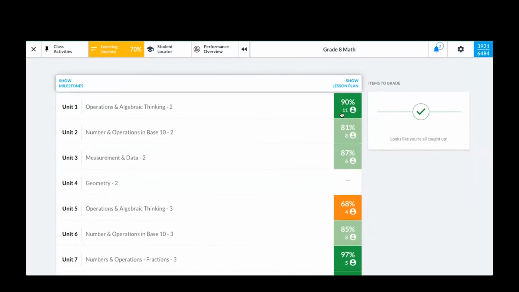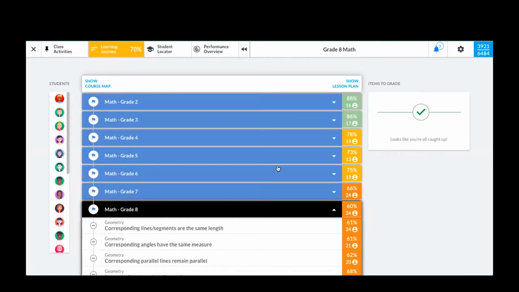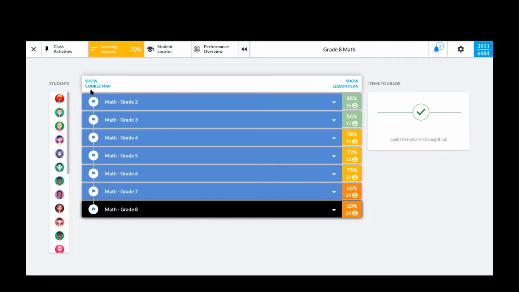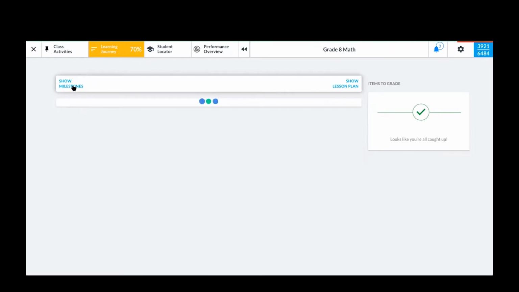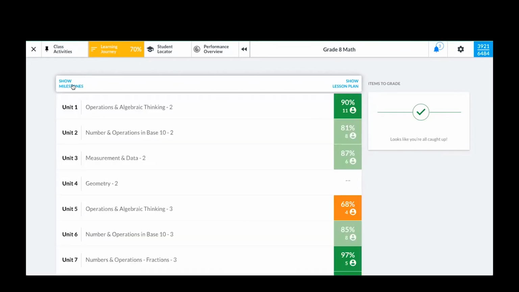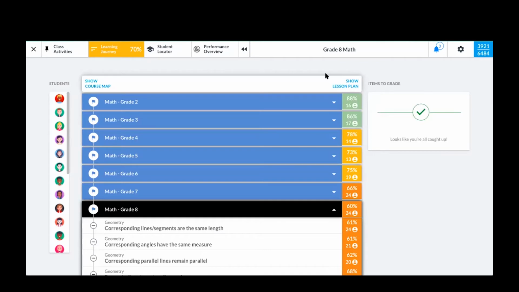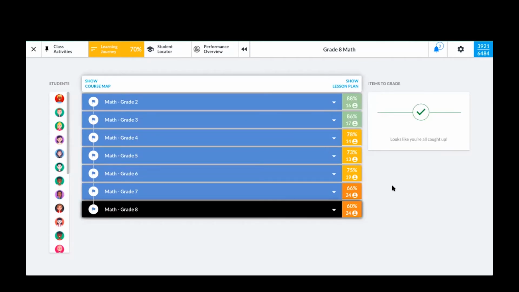The qualitative data, meaning that coloring of green means go, yellow means slow it down, and red is a full stop, let's see what's going on. That is the same no matter what view you have. So I'm just going to come over to our milestone view. I just switch back and forth by clicking show course map and then show milestones will bring me right back. So on our milestone view, again, this is my 8th grade math class.